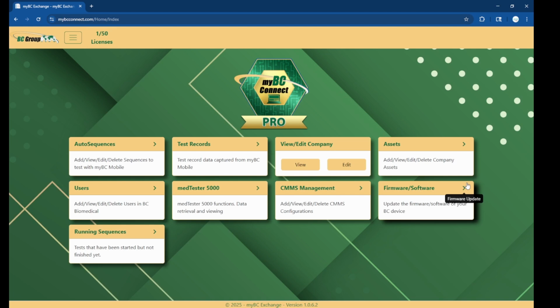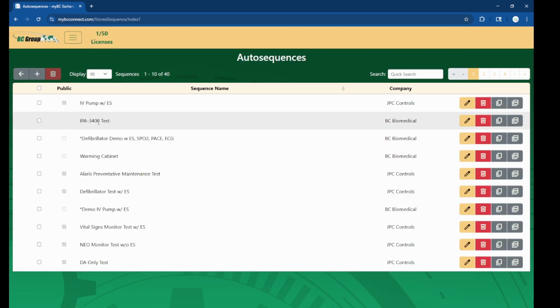Today, I'm going to show you how you can make your own auto sequences or how to duplicate existing auto sequences and make them your own. So here in the auto sequences tab, we click on it and you can see the library of all the auto sequences that are currently available. And the ones that have a check mark here are marked for public distribution. It's up to you whether or not you want your auto sequences to be in the public domain.